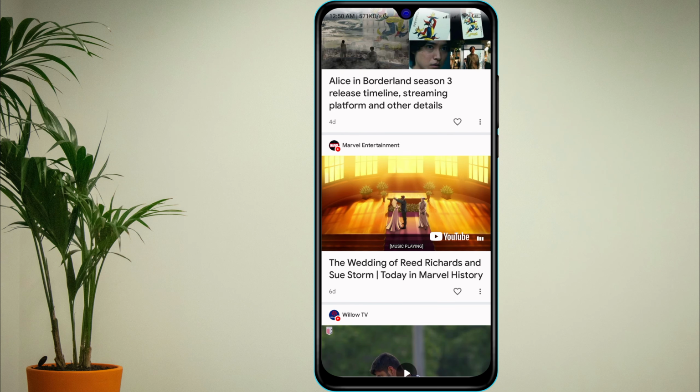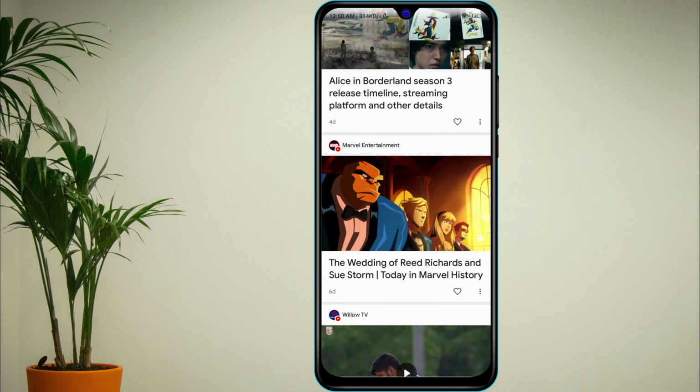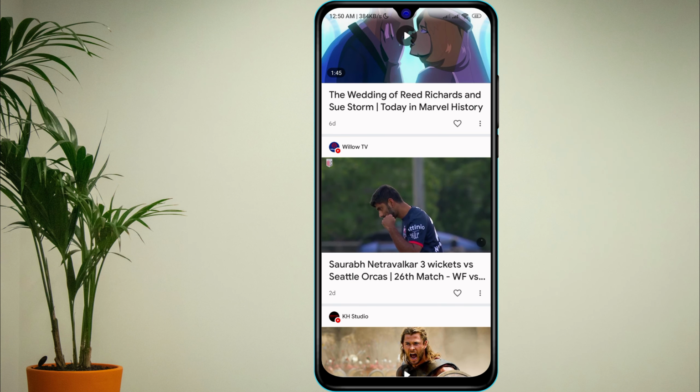That's it. You have now successfully changed or reset your Snapchat password on Android.